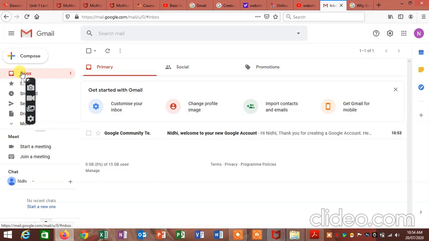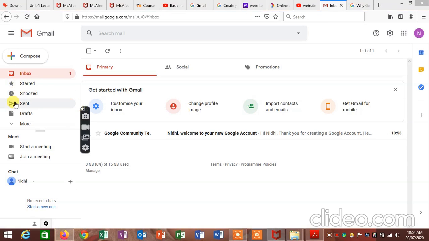Inbox, this is the place where you will receive your emails. Now you have another option, Sent. Here whatever messages you send will be saved. While typing some text in your compose mail or while reading some contents from your mail, if at all you exit abruptly in between, those mails will be saved in drafts. So this is the first mail of mine which I have received from Google.